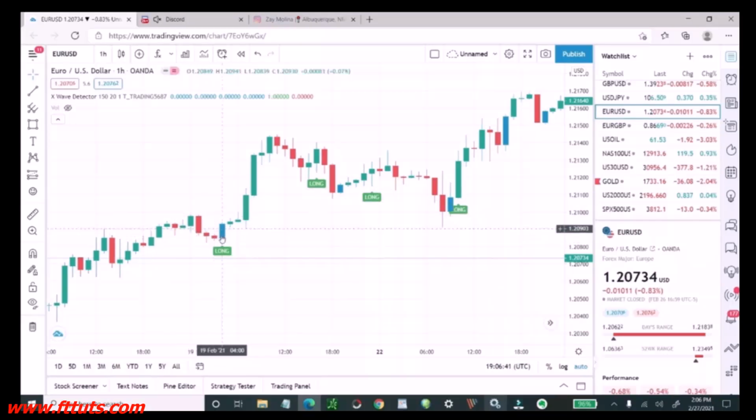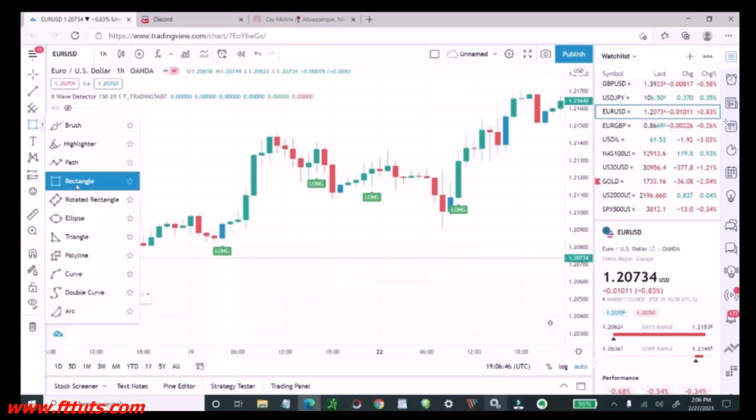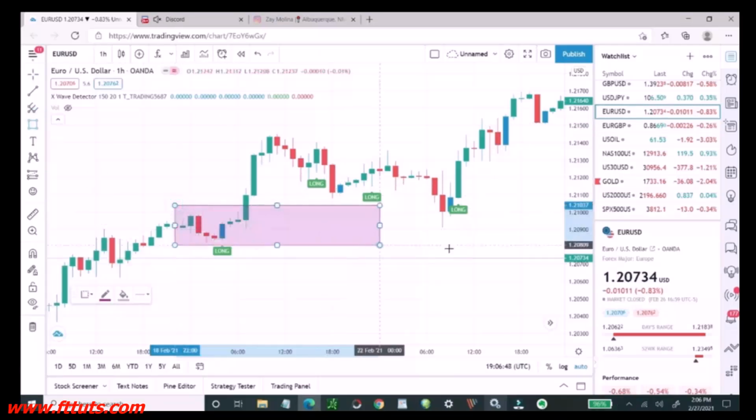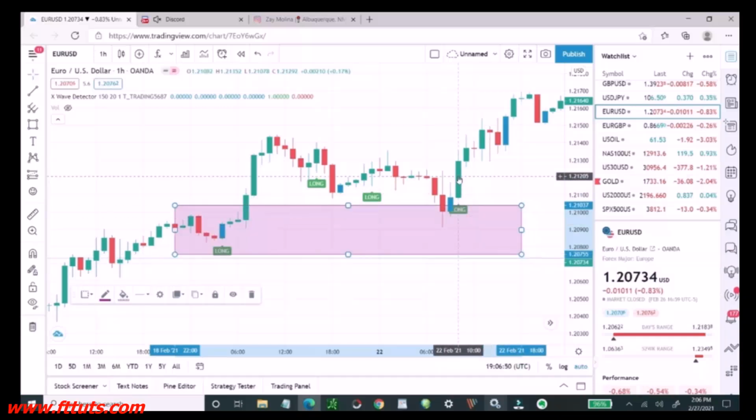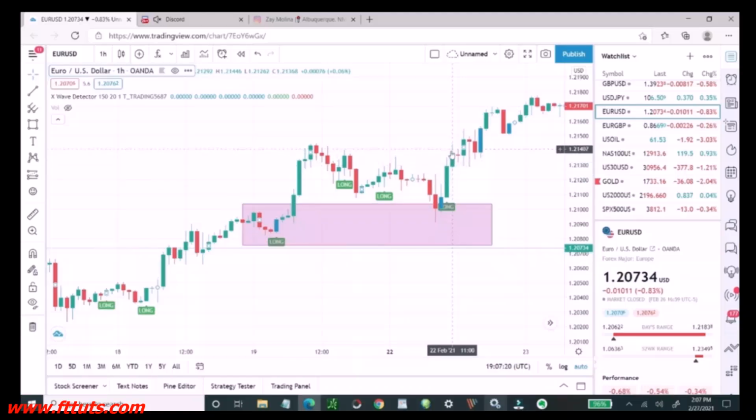So we have a demand level right here. Notice how we have a blue candle. You wait for price to come back to that level, and then you wait for price to give you a signal. You wait for the candle to close, and then you wait for price to give you your profits.